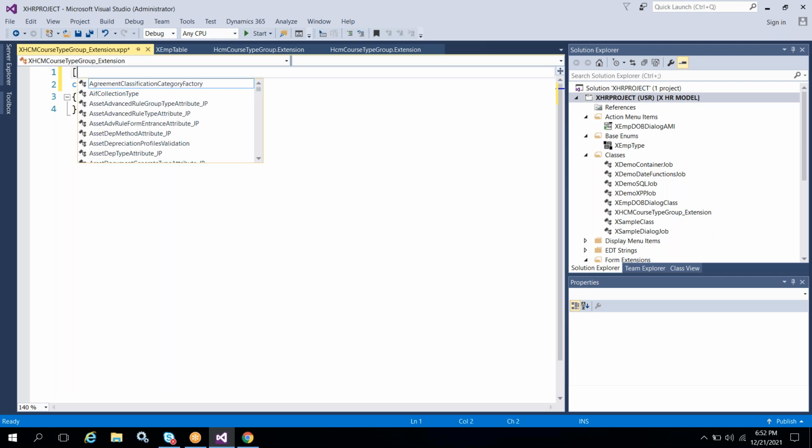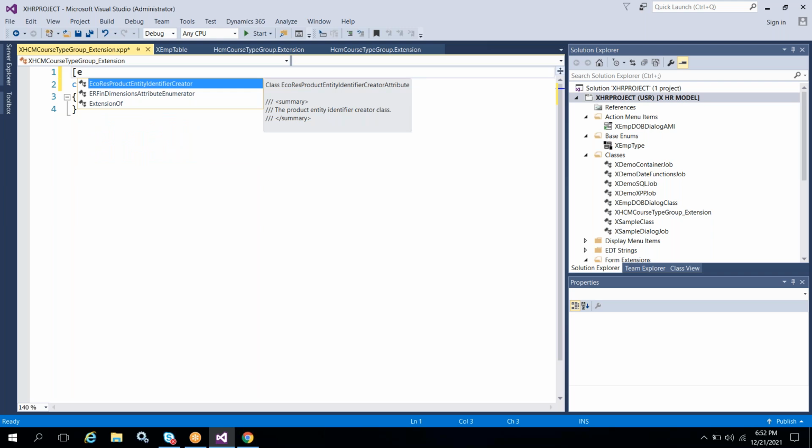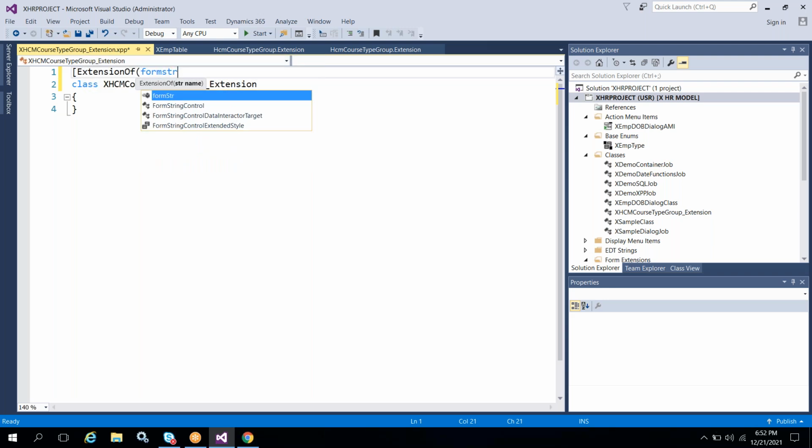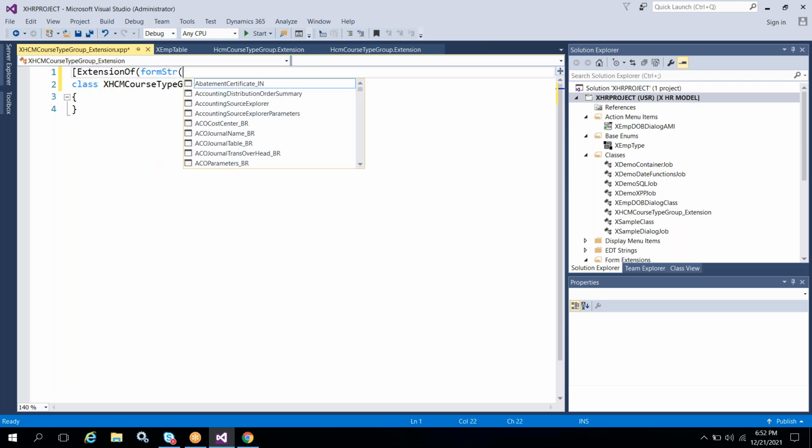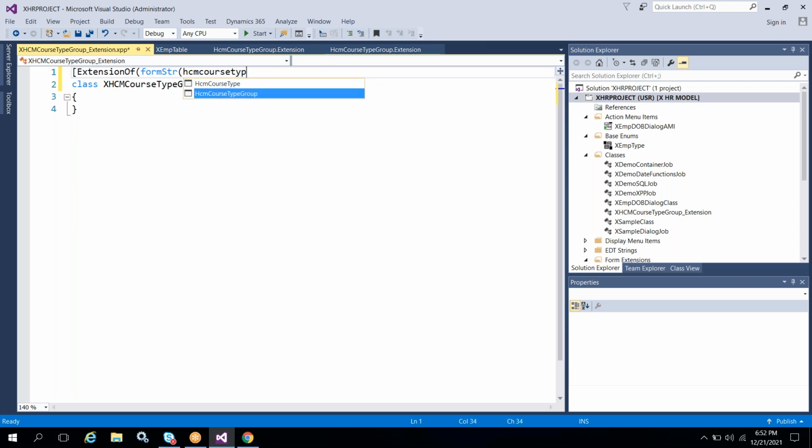So that is the reason I'm writing a signature here. That is called extension of form str. What is the form name? HCM course type group. Because of this signature, the system will understand that you are implementing something for the HCM course type group form. So this code will execute for this form.